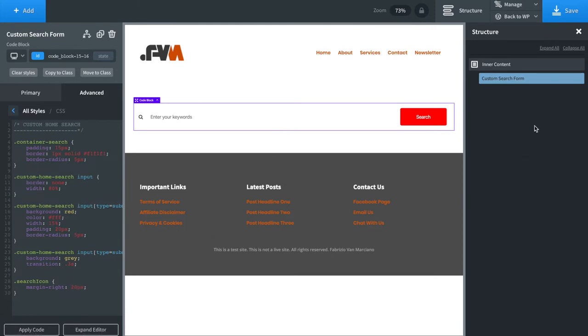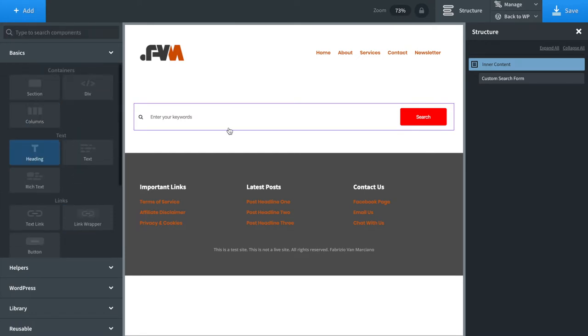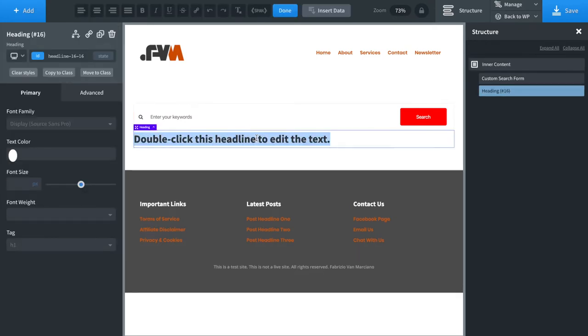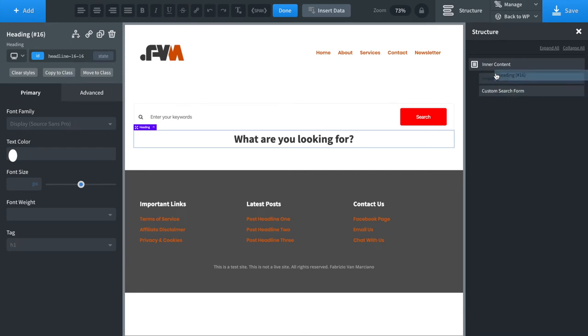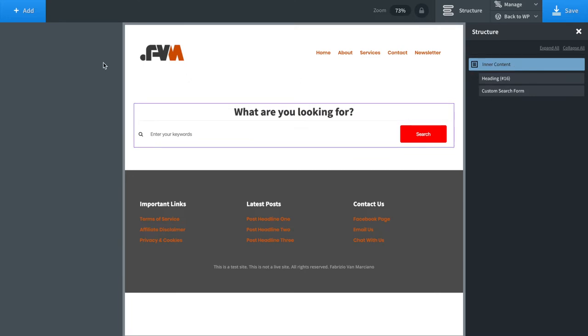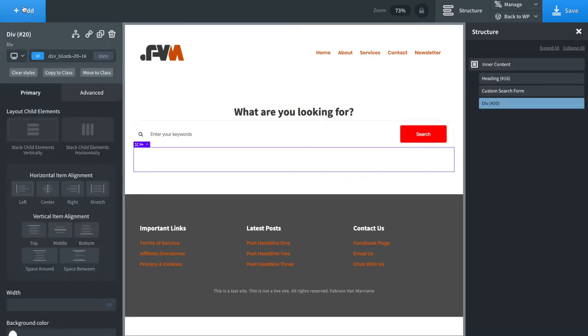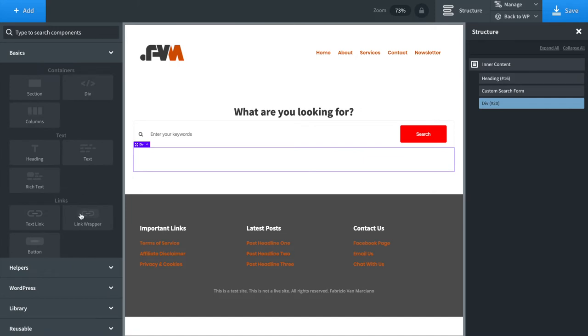What I'm going to do now is add a heading here very quickly. And this is going to be, what are you looking for? And then we can center this like so. I'm going to drag this above the custom search form here. So what else can we add? Let's go back to inner content and let's add a div, and then inside this div we're going to add some custom links.